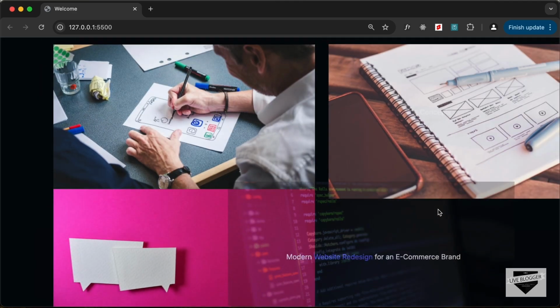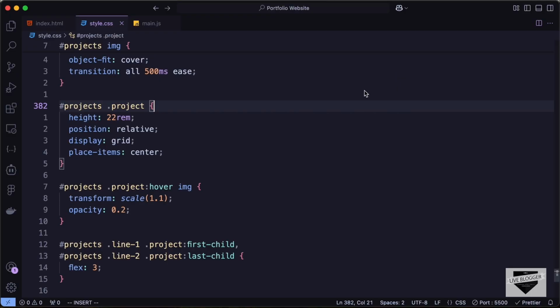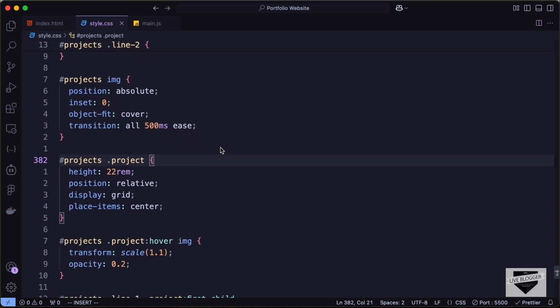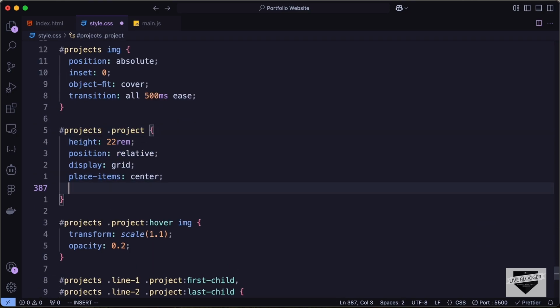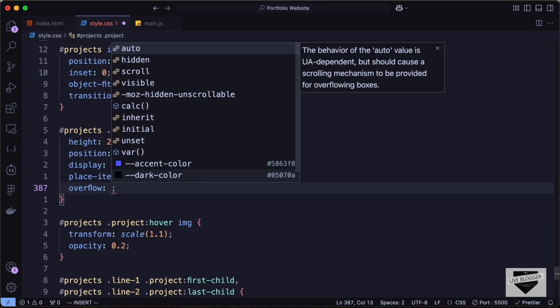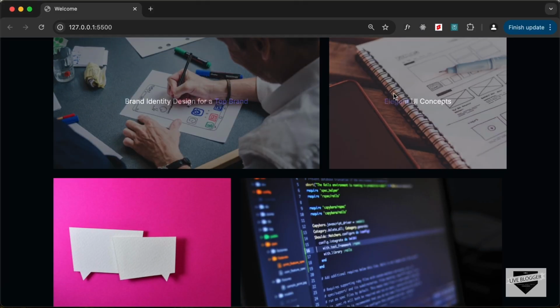Now the image is being displayed on top of the other projects. So for that, let's go ahead and add an overflow of hidden to the project. So here let's type overflow hidden. And now we can see this is how it looks.